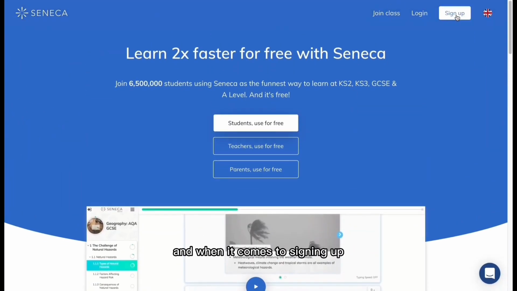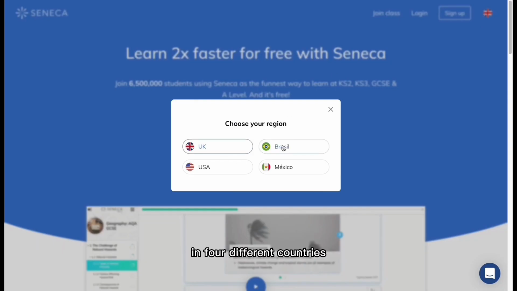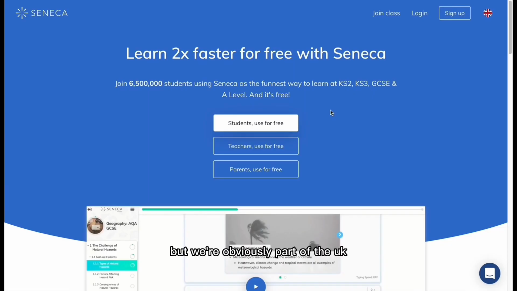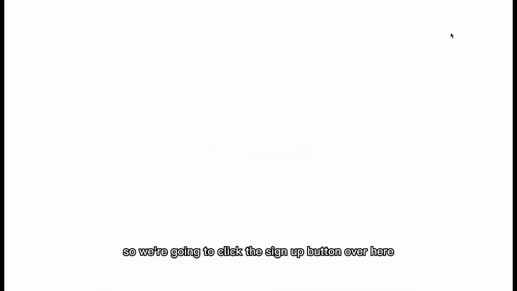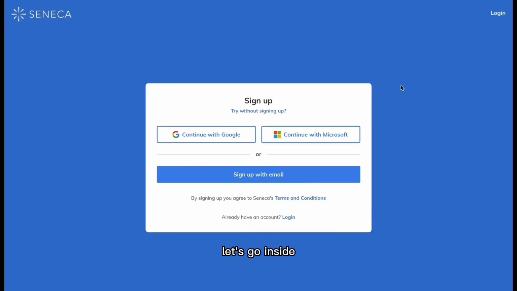And when it comes to signing up, this is a very simple process. You can choose your region if you need to. It is available in 4 different countries at this moment in time: UK, USA, Brazil and Mexico, but we're obviously part of the UK. So we're going to go into the sign up button. We're going to click the sign up button over here, and let's go inside.